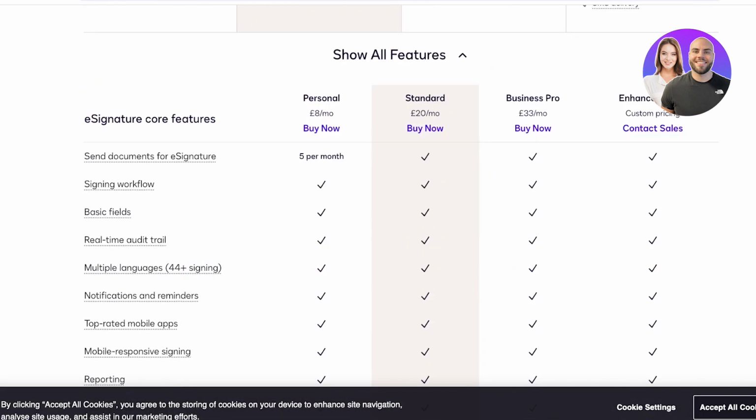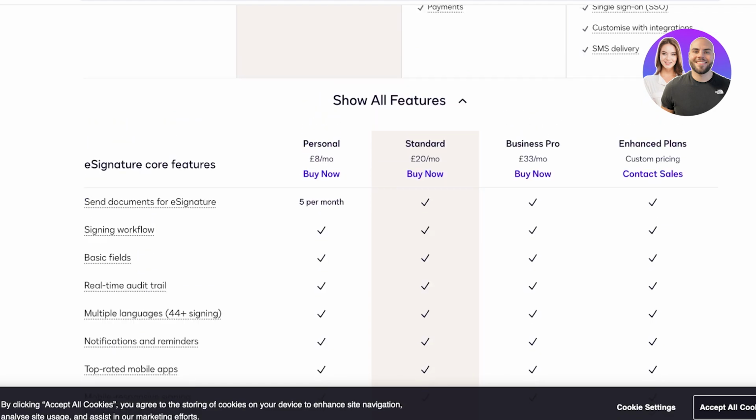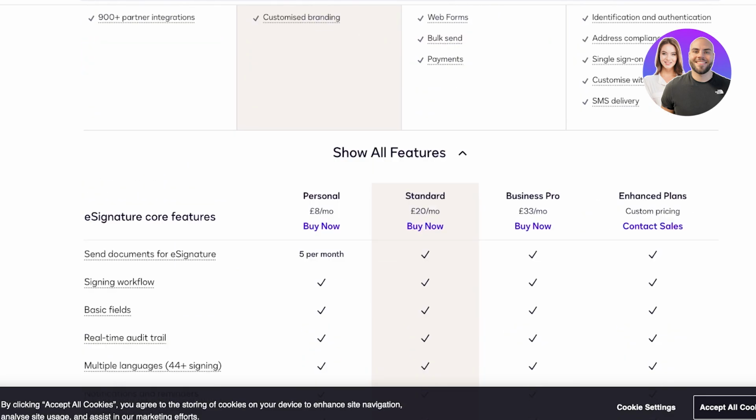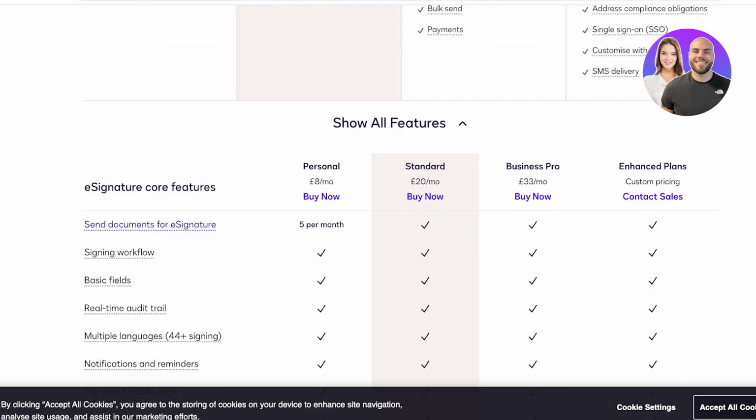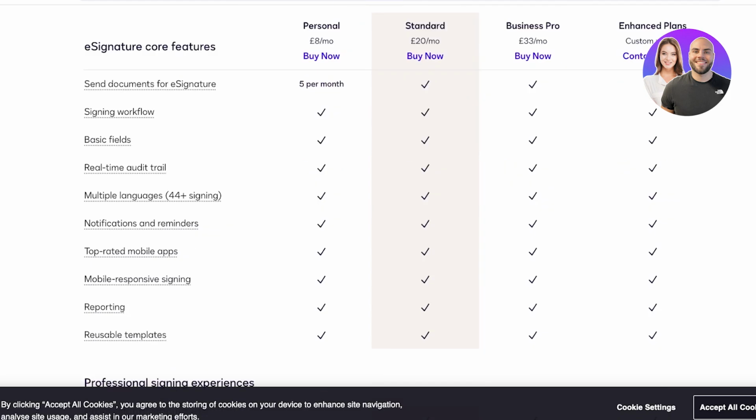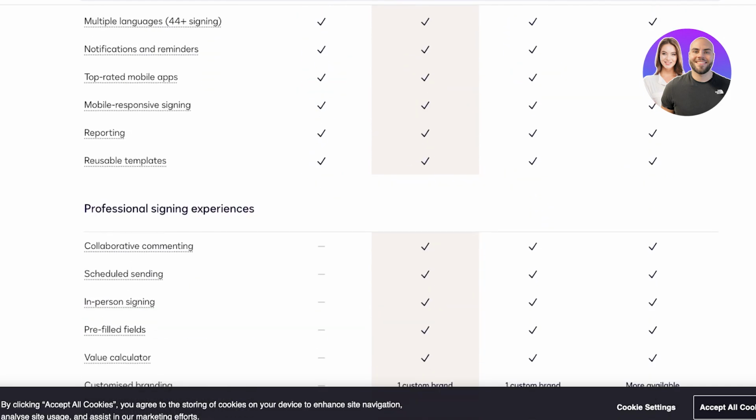Now, what does it mean that you have 5 per month in terms of envelopes? Well, that means you can send documents out for e-signatures. You can send out 5 documents, but if you receive a document, you can sign as many documents as you receive. After that, you have the standard version, which has unlimited e-sign documents, and then the Business Pro also has unlimited e-signatures.